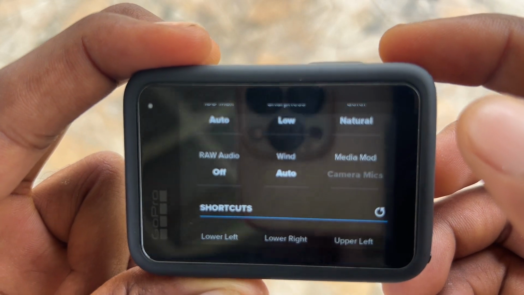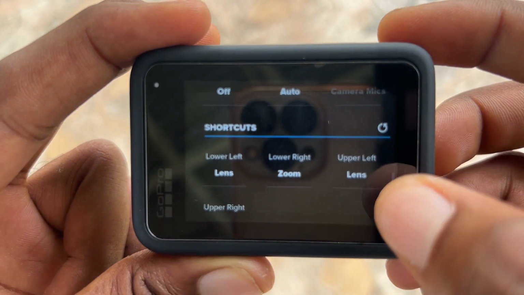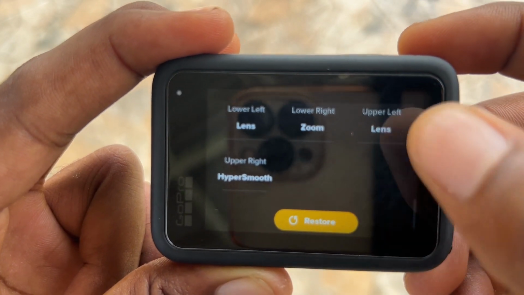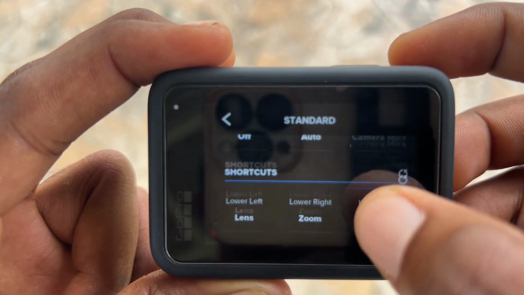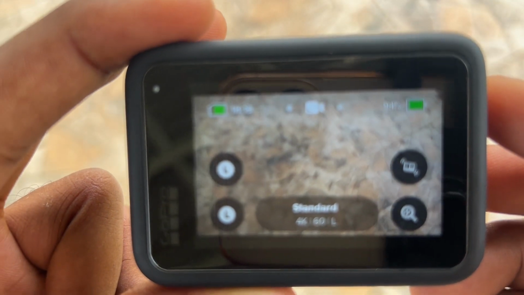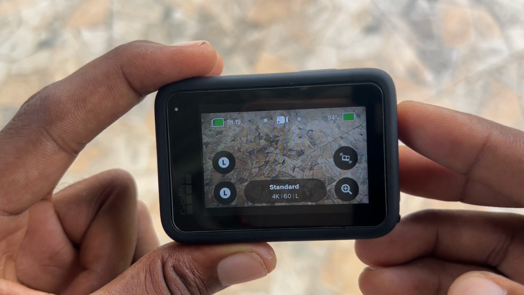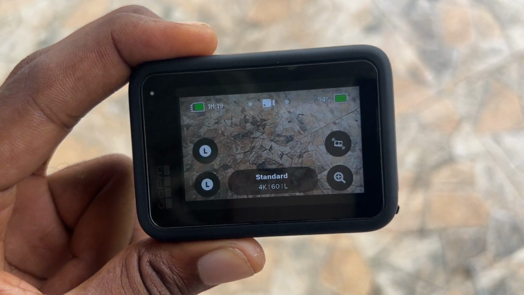Audio to raw, wind to auto, and those are the settings that I use. And the hyper smooth, I put it to hyper smooth. So these are the settings that I use to get those footage on my GoPro right here. I love to have these great footage which capture all of my videos when I'm vlogging.